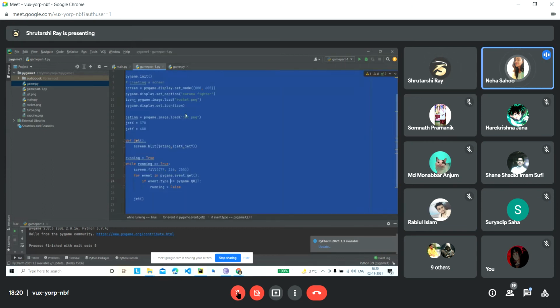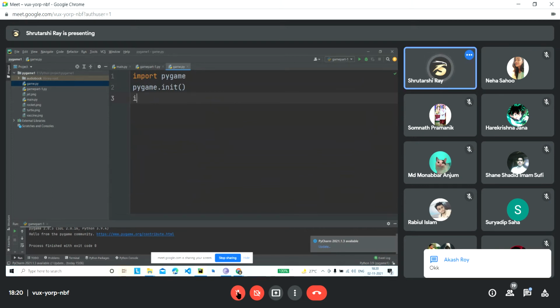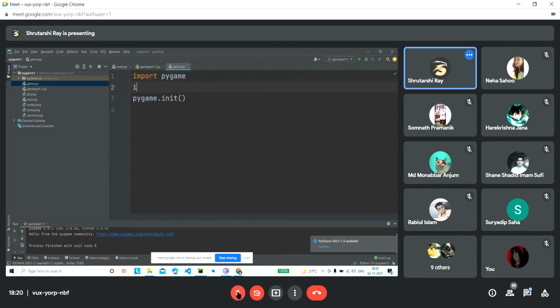Okay, you can continue. We are good to go from here. First, we have to initialize that, and then we have to import. Import the Pygame display. We need three things.